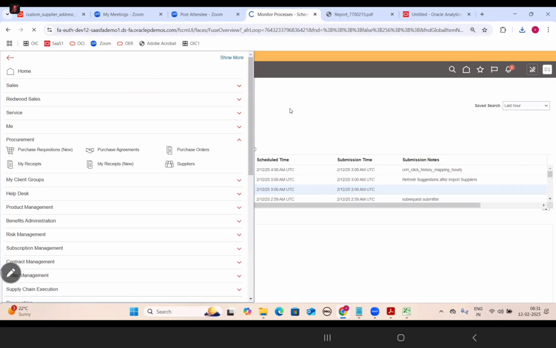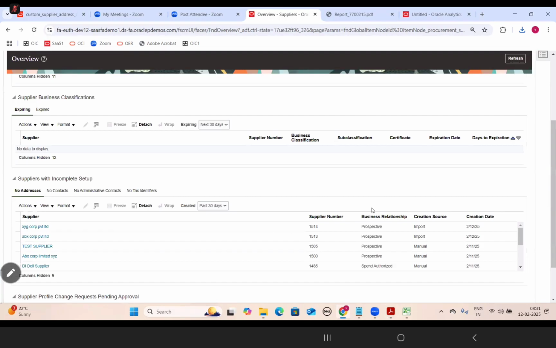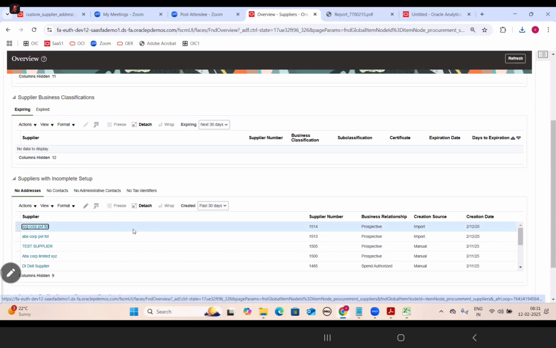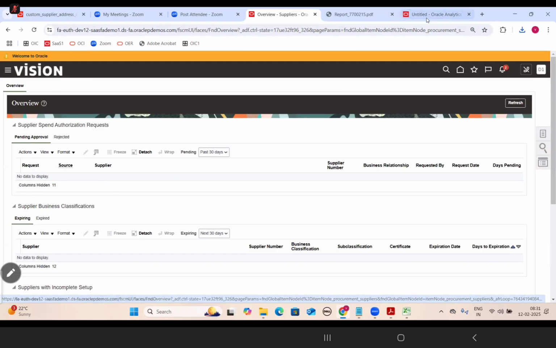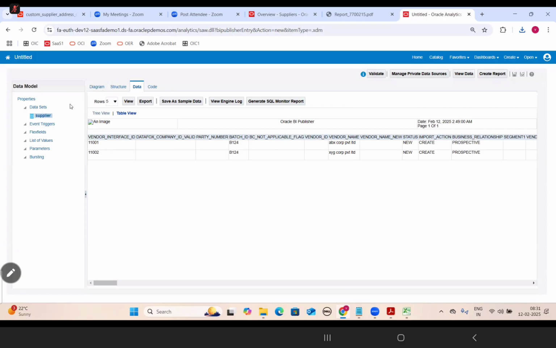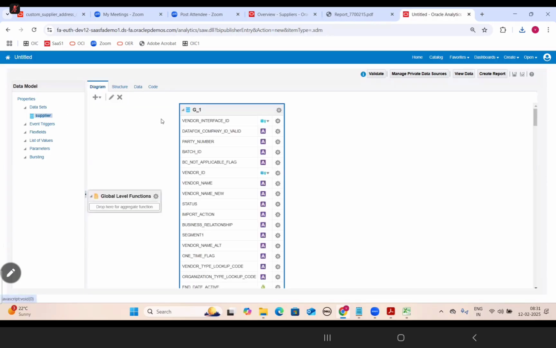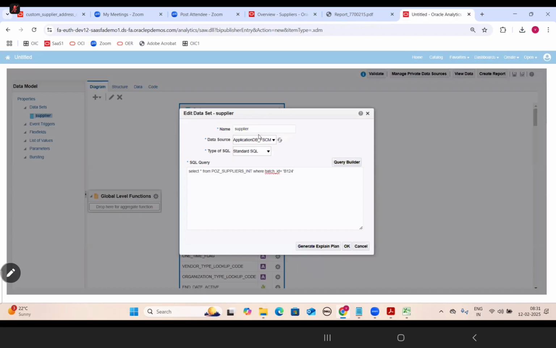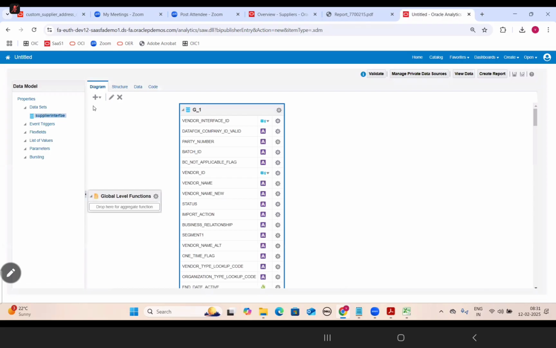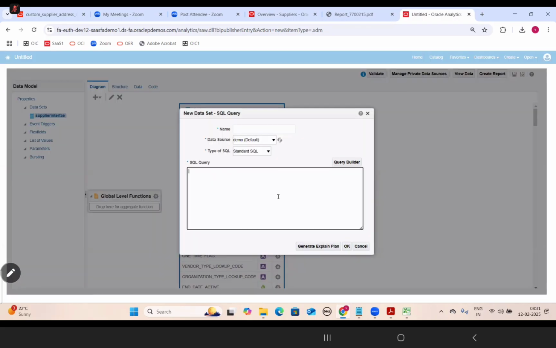Procurement, suppliers. See, XYZ Corp Private Limited, ABX Corp Private Limited. To verify the data loaded into base tables, what will you do? Interface, right?